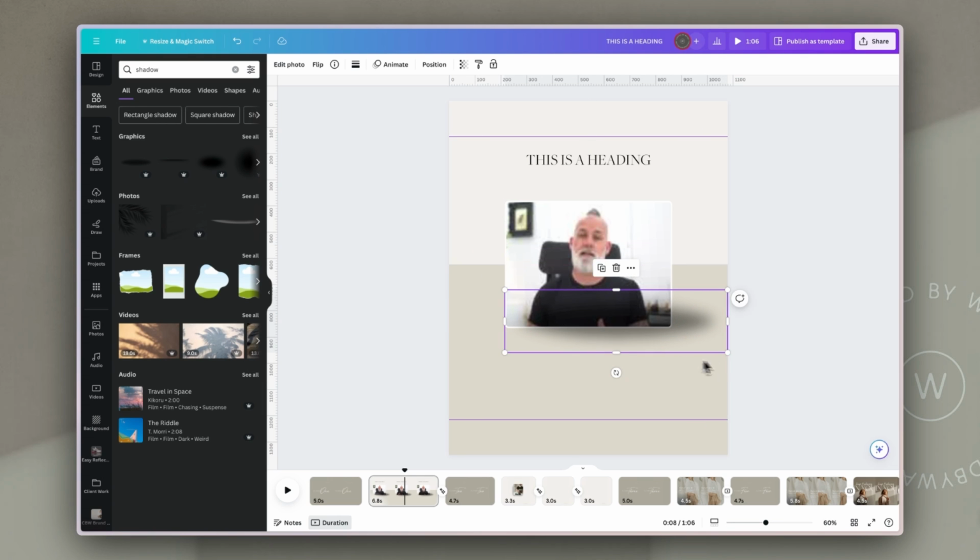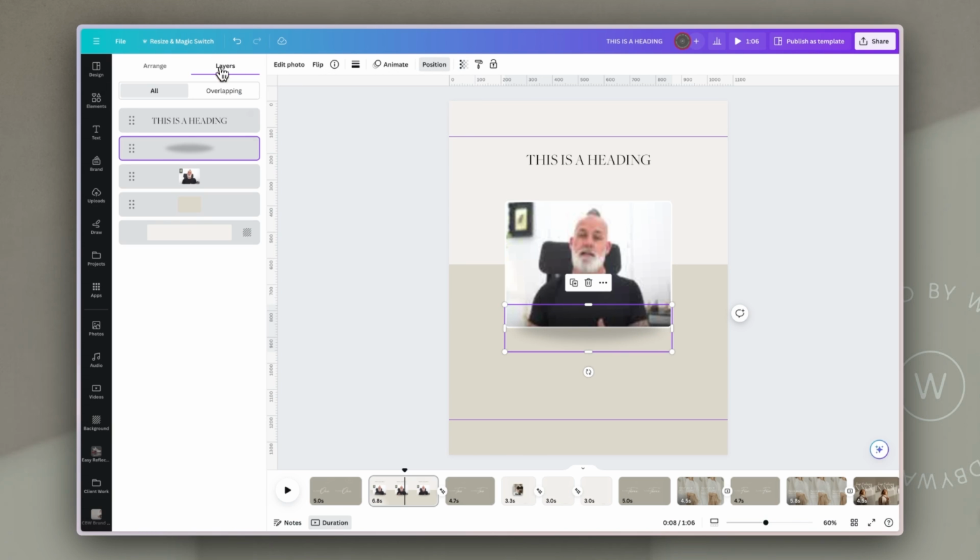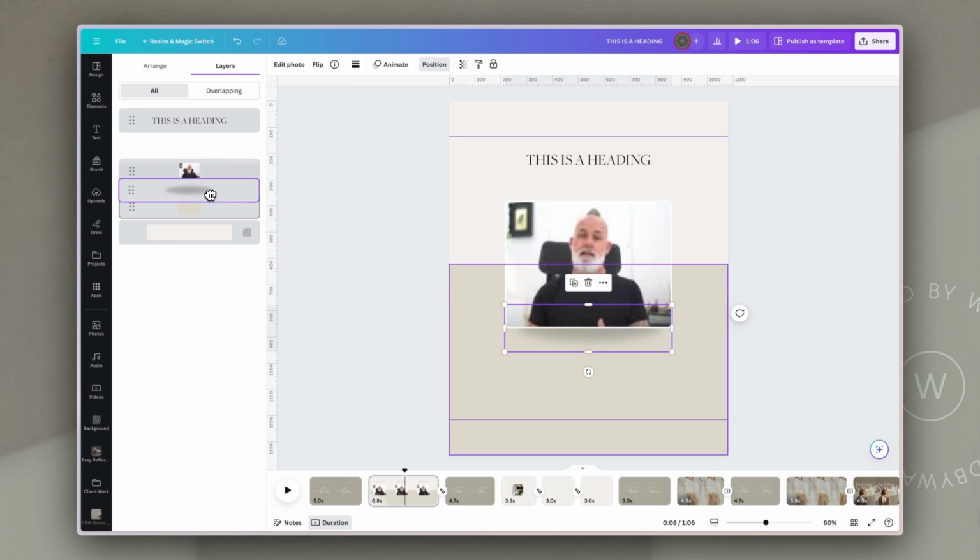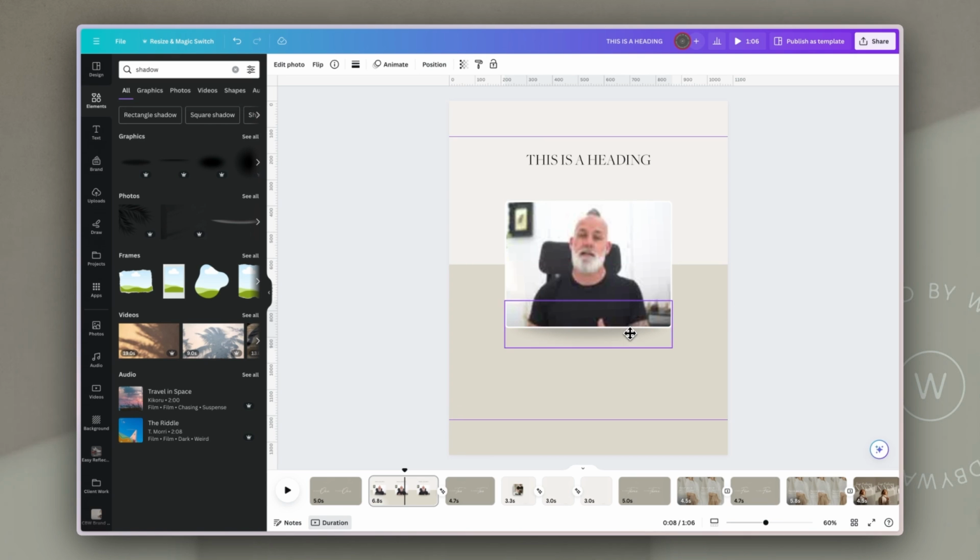I'm going to just resize it to fit that box, slide it down a little, adjust the transparency, and then using the position and layer tool, I'm going to move it behind the video. So that just adds a little bit of depth with that shadow and makes it a little more interesting.